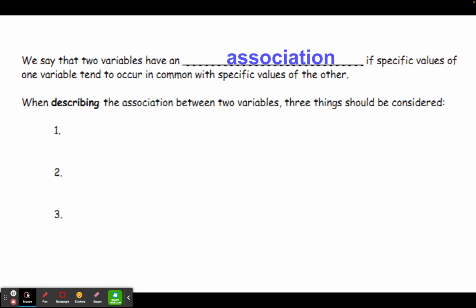Now, we say that two variables have an association if specific values of one variable tend to occur in common with specific values of the other. And when we describe the association between two variables, there are three things that we should consider. Number one, we want to consider the direction of the relationship. And this will tell us how the response variable changes, either increasing or decreasing as the explanatory variable changes.